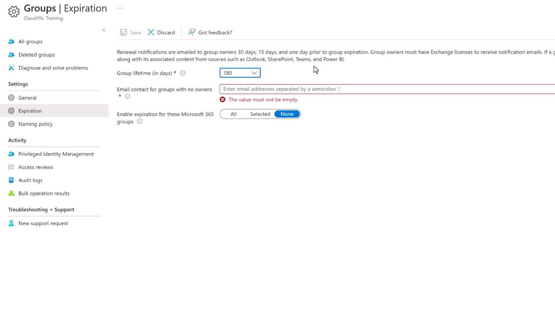But if it is an active group, you don't get any of these emails. So these emails are fired to the group owners only if the groups are inactive. If you have groups very active, going all healthy, then you don't get any of these notification emails. And as a group owner, you don't have to renew those active groups.